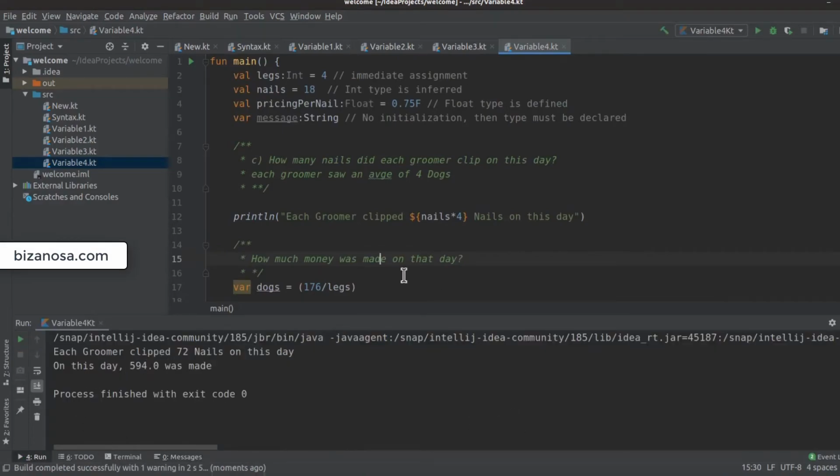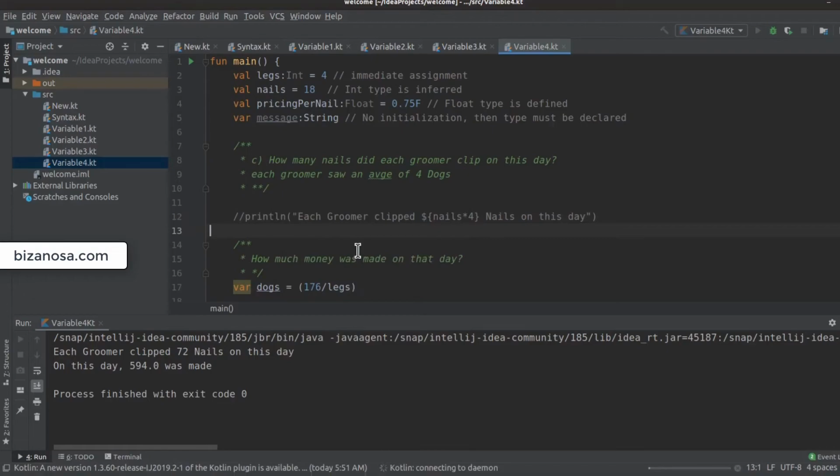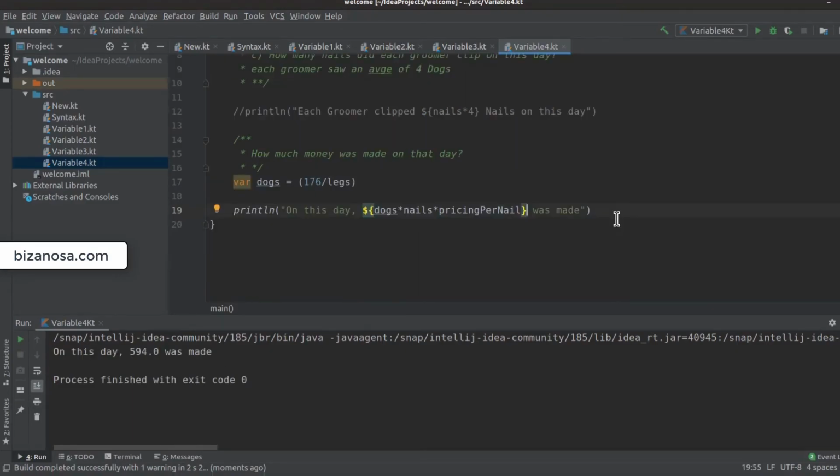So, okay, let's comment out this. We don't need to see that. So let's just run that one. So on this day, 594 was made. So we can say $594 was made. So you can just add the dollar sign there.